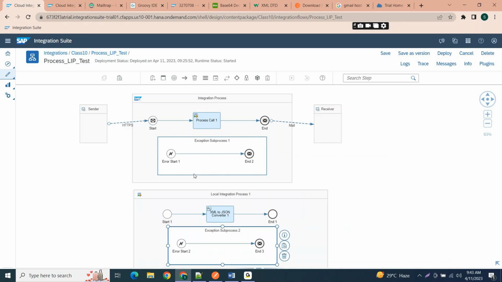Okay, Chandra. Yeah, so please practice this local integration process from your end. If you have any queries, we can discuss later, in tomorrow's class. So any queries from Vamsi, Srinath?